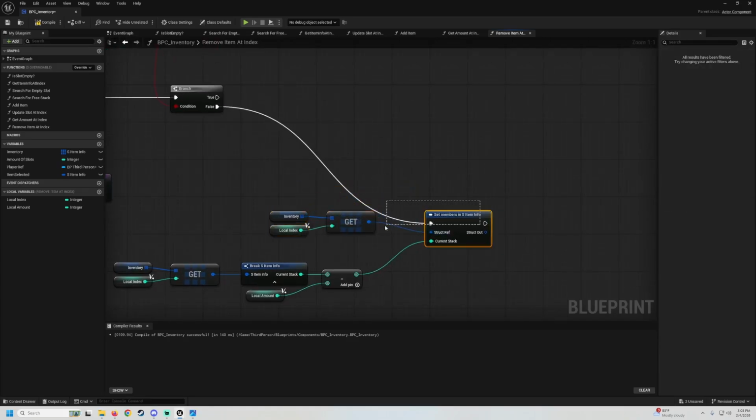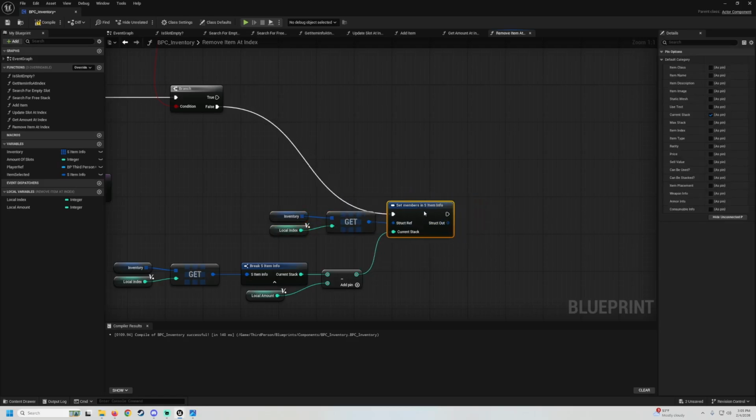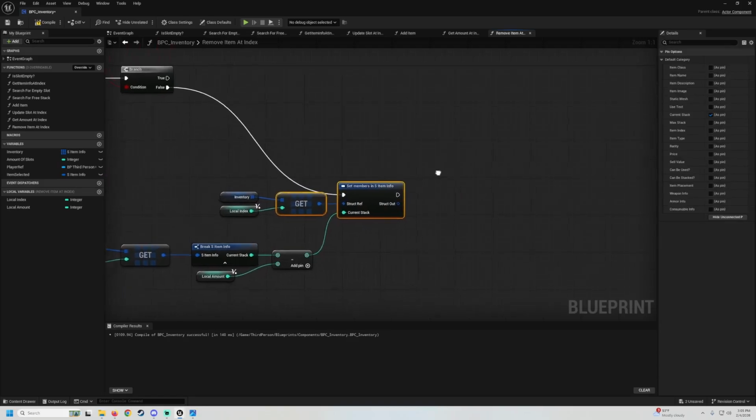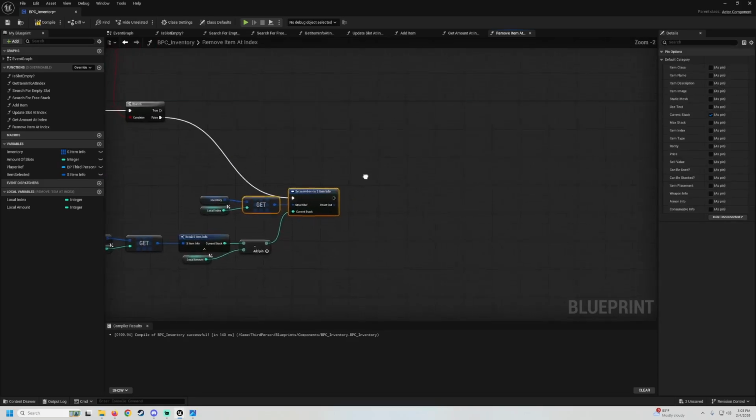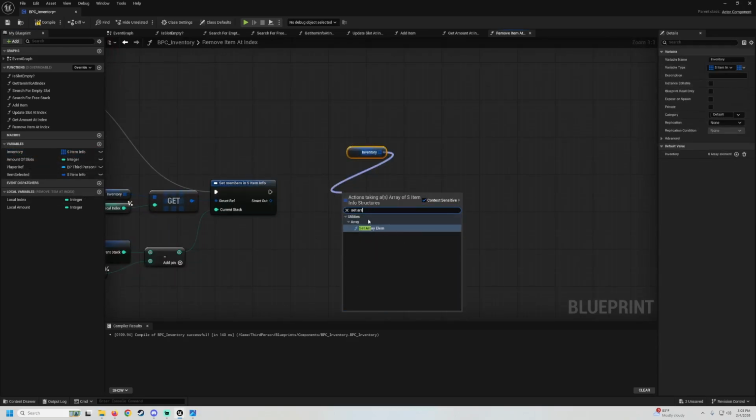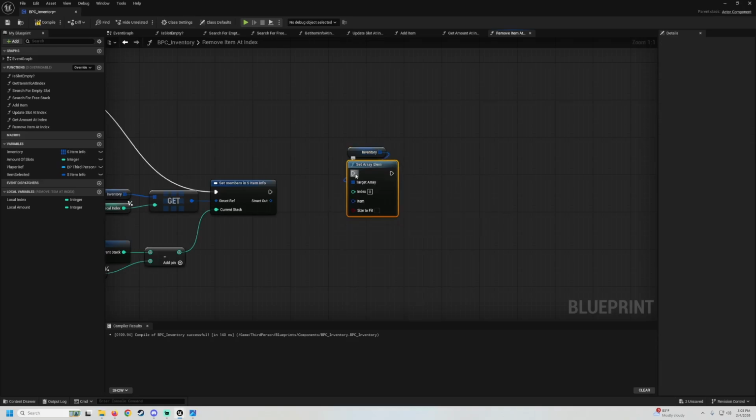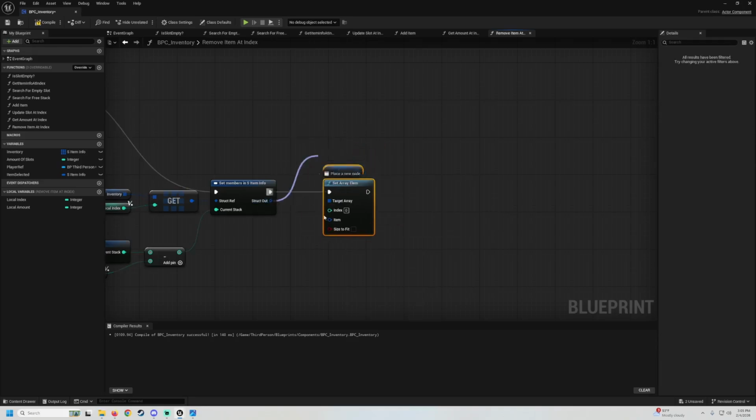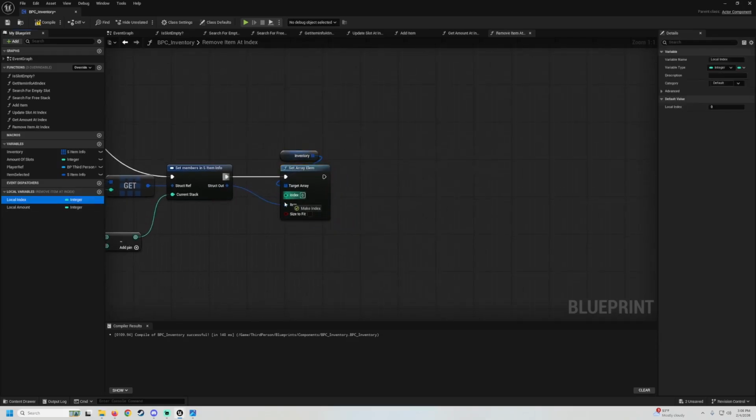And I'm just going to clean this up a little bit. Move this guy up. Straighten some wires. And then we're going to get our inventory. We're going to set array elem. And we'll plug this guy into here. And we'll plug the struct out into the item right here. And then the index is going to be our local index.